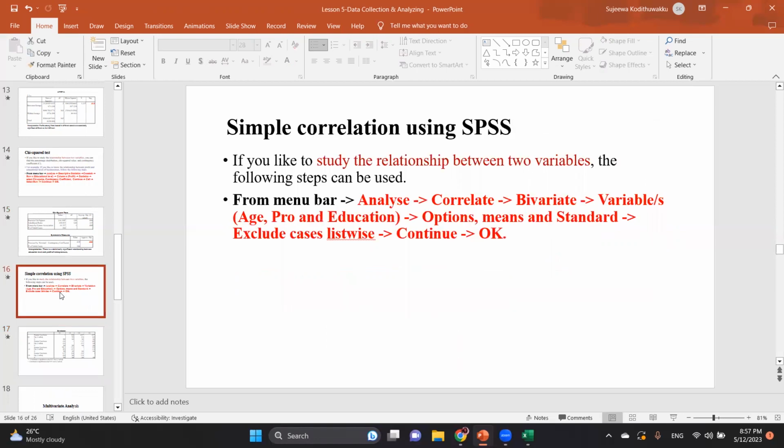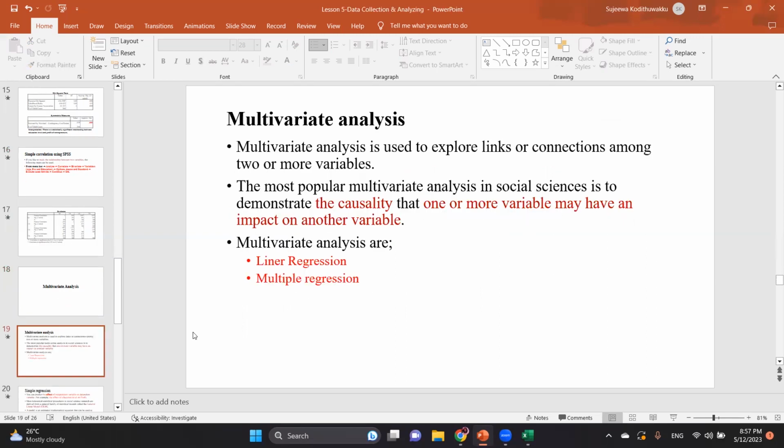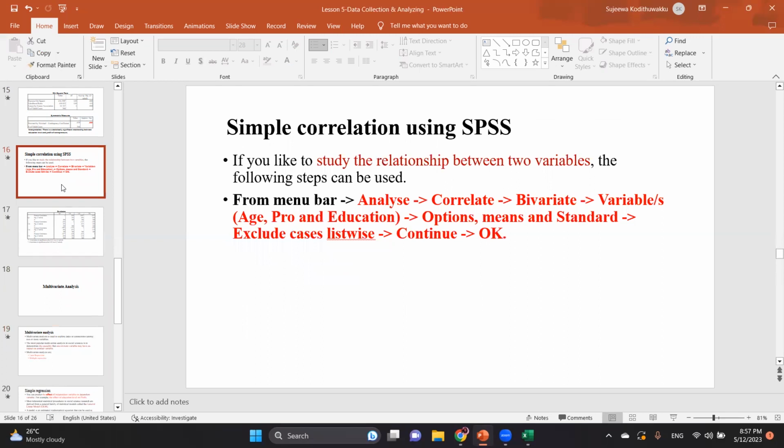Then the next one is simple correlation using SPSS. Again, you can simply analyze the relationship between two variables by using SPSS. Now, it is very easy: analyze, correlate, bivariate and so on. Then you have to follow these commands to analyze the relationship between two variables.